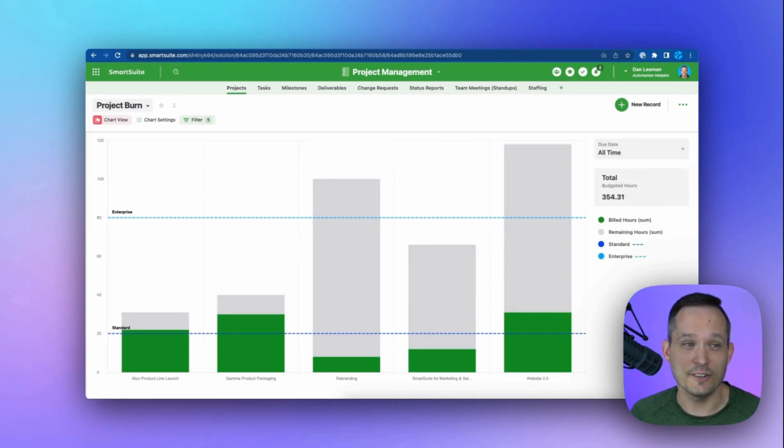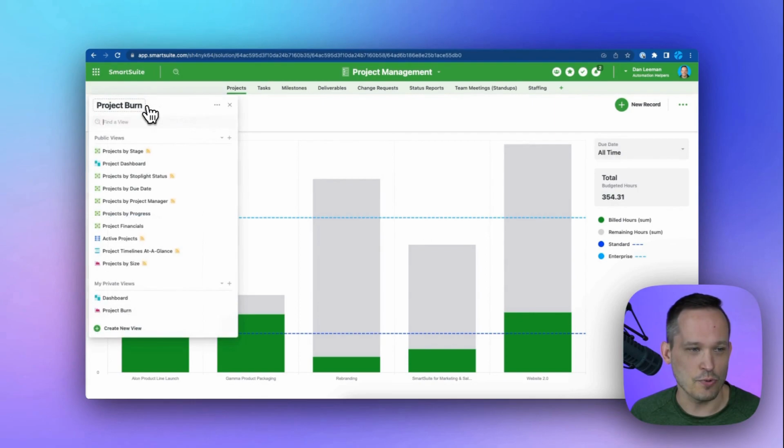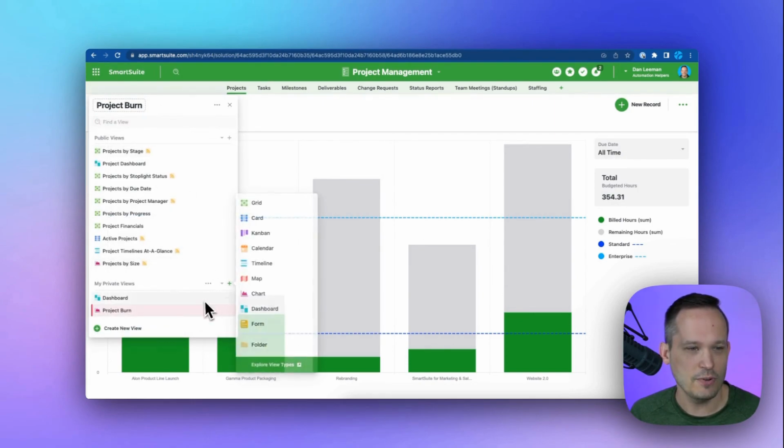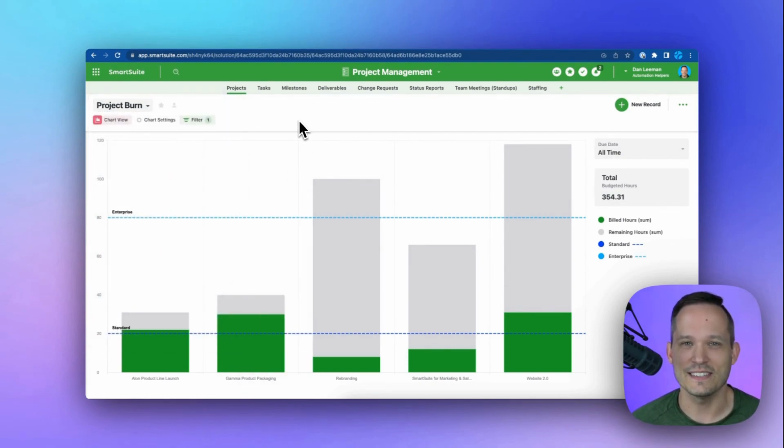So go ahead and create your own chart. To get started, again, click that drop down and create your own view to create your own charts inside of SmartSuite.